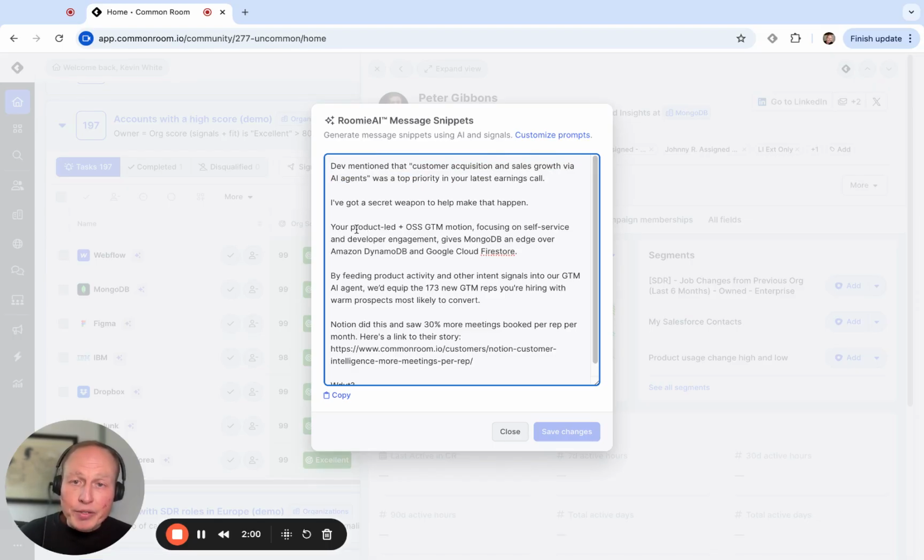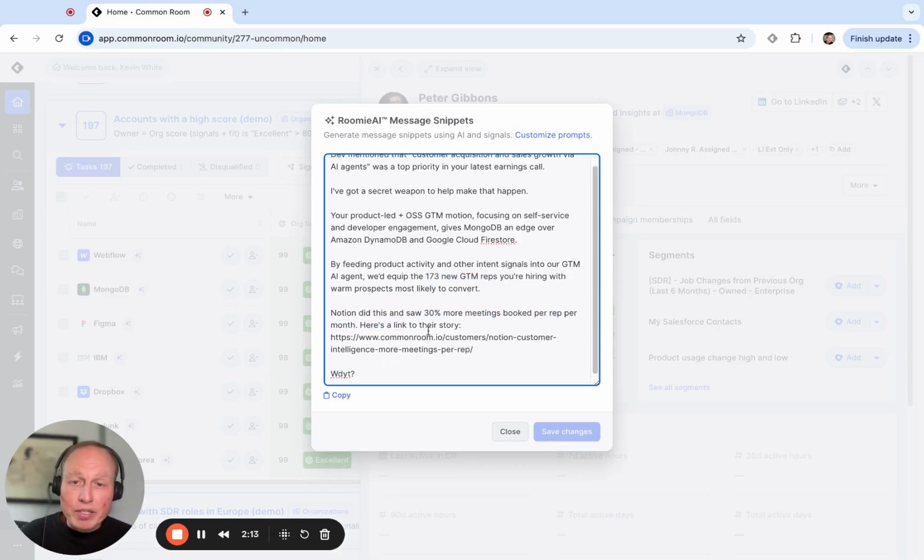We're also referring to things like their go-to-market motion. Their competitors are personalized here. We have the number of roles in go-to-market that they're hiring for. And then also we have a customer story to tie everything together.